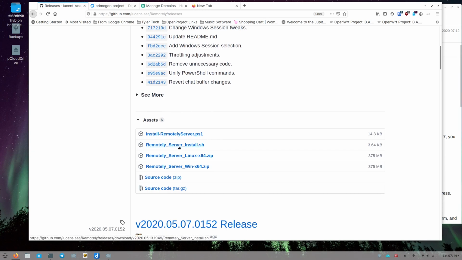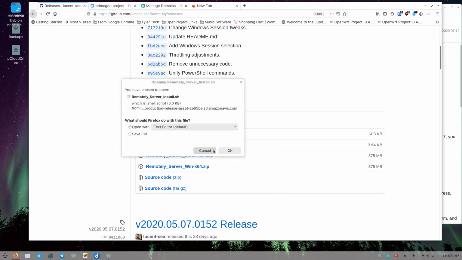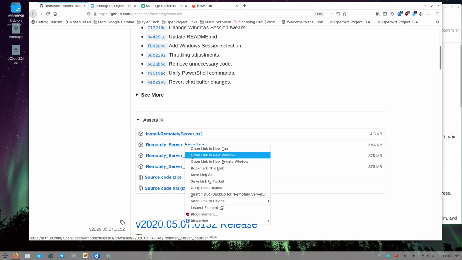So when you go to the assets, if you're running Linux, you want to look for this remote server install.sh. If you're running a Windows server, then you want this one that has .ps1 on it. But you just right click, and I want to do a copy link location. It depends on the browser. It could be slightly different for Chrome, for Firefox, for Edge, but it's something like, copy the link somehow.